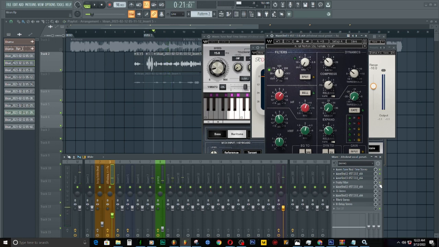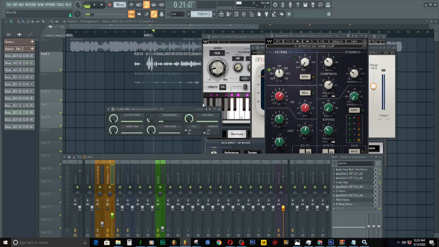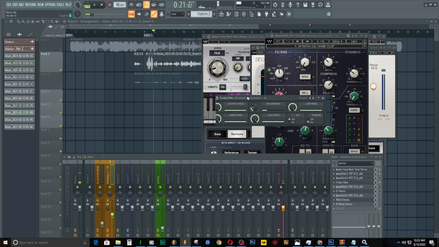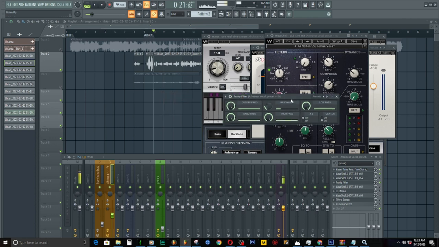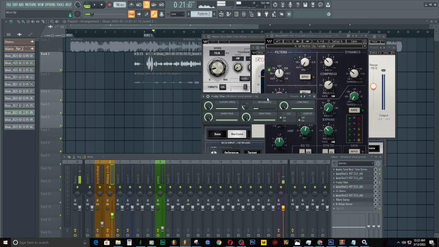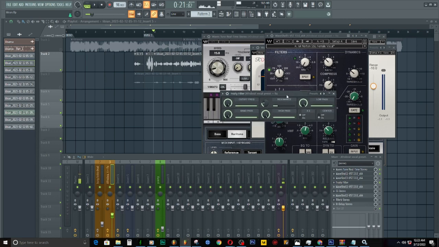Yeah, yeah. This next one, I used a FL Studio plugin because I can't get this with any Waves plugin. I don't know how to get this particular effect with any Waves plugin. But this thing is fire.